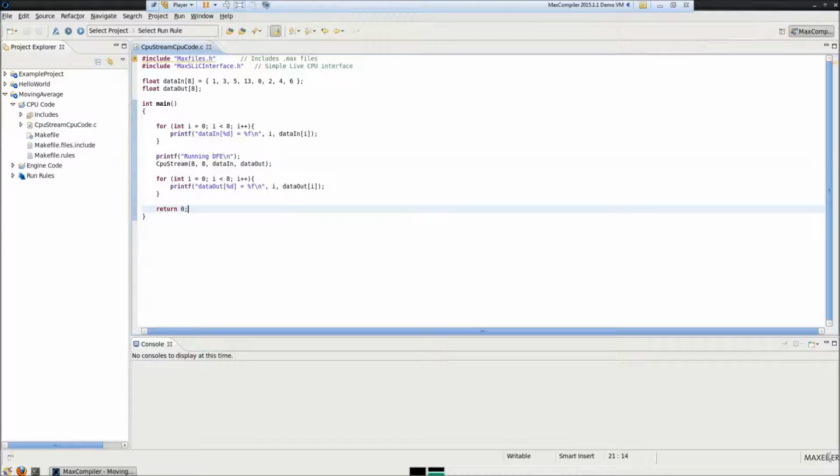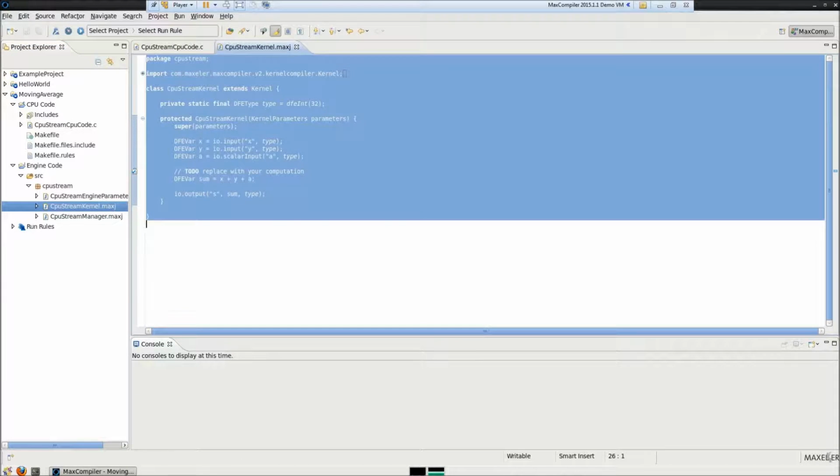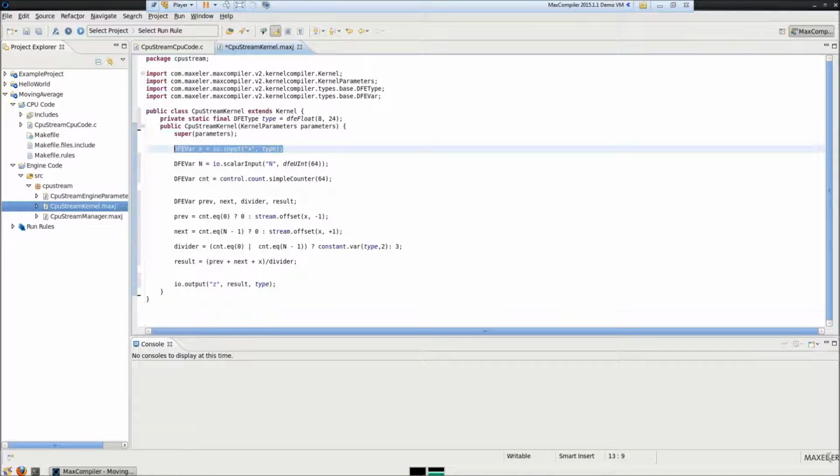Now I'll explain parts of the data flow kernel that are new in this part of the tutorial. In engine code folder you will find a file called cpustreamkernel.maxj. Open it. Here I accept the current element from the stream X. Here I accept scalar input from stream N. This was the additional parameter that I mentioned a couple of moments ago. I will use this parameter as the array length so I can check if I am manipulating with the last element of the array.